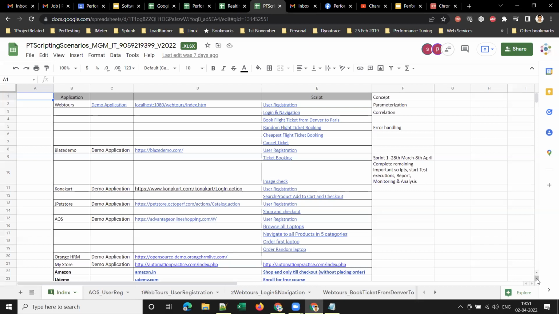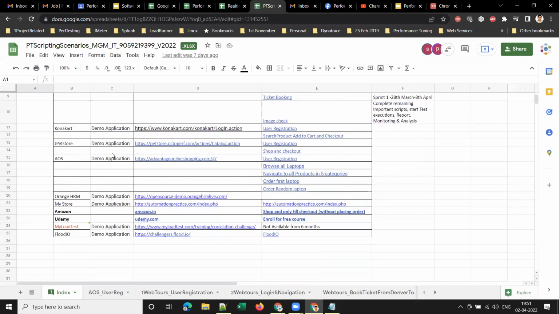And I'll show you some real-time applications that I'll be using for scripting, right? These are all demo applications, and I clearly mention here whether it is a demo application or a real-time application. Once these demo applications are completed, I'll make you do one script each on the Amazon and Udemy applications. Yes, right? These are real-time applications. That's why I didn't mention this.